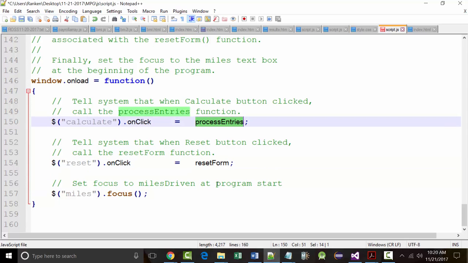Yeah, don't put parentheses in there. If you put in parentheses, it calls the function. We don't want to call the function here. We're telling the system to basically line up, that when you click this, call this. Don't call it until you've clicked it. If you put parens in there, it will literally call it there. That will be wrong.